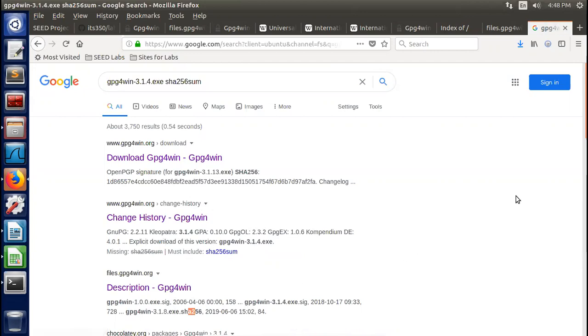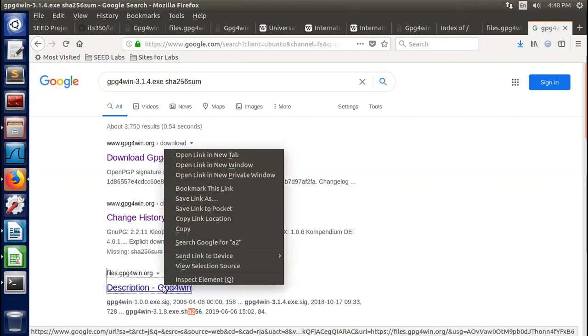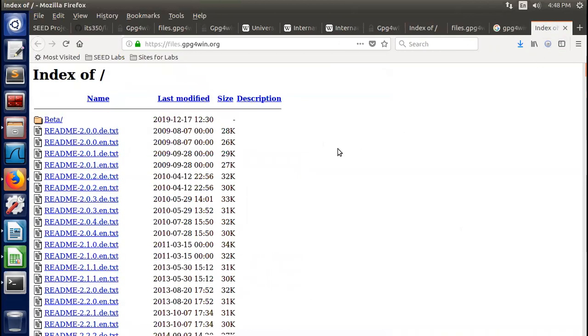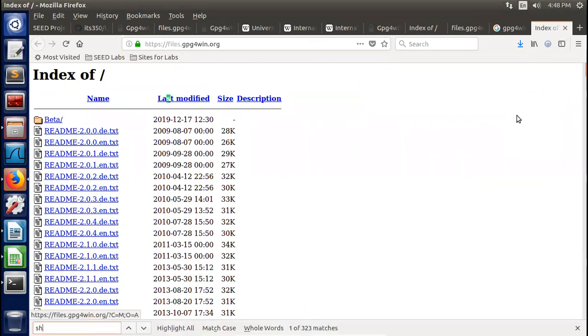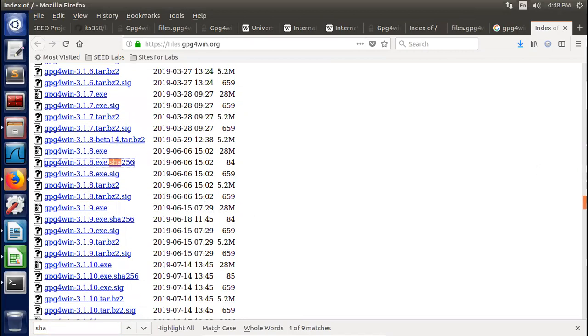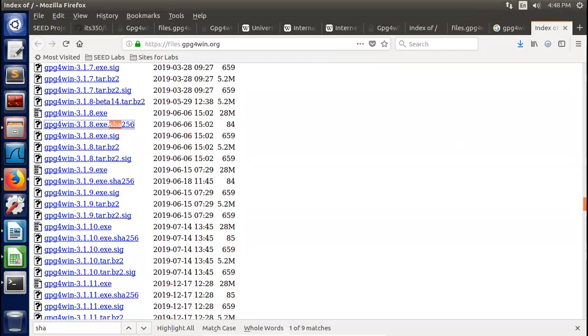Here we see something here. Connect, we have a shell here. Okay, we have a shell here. Now we go to that. We have only a SHA-256. We don't have an MD5 file here.